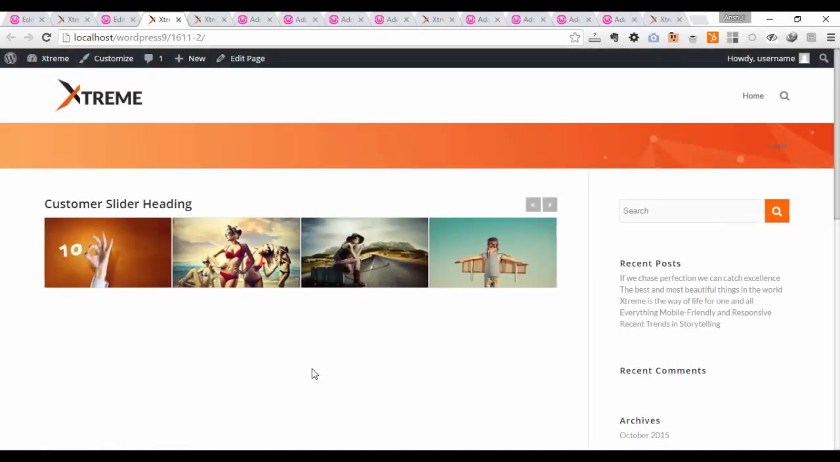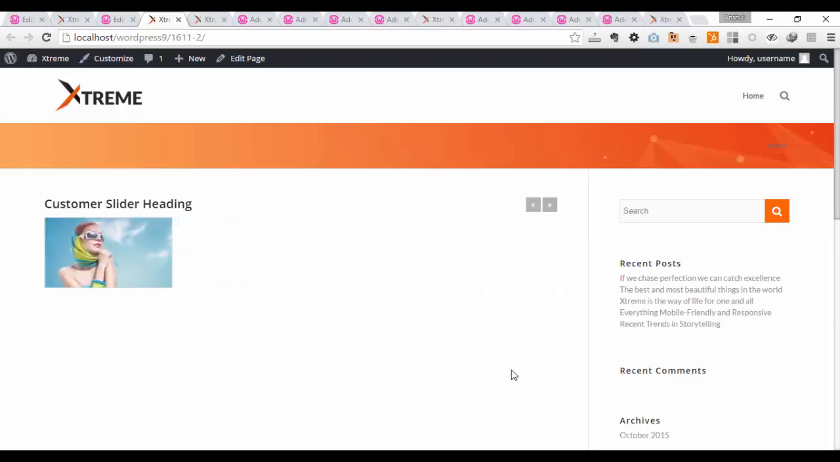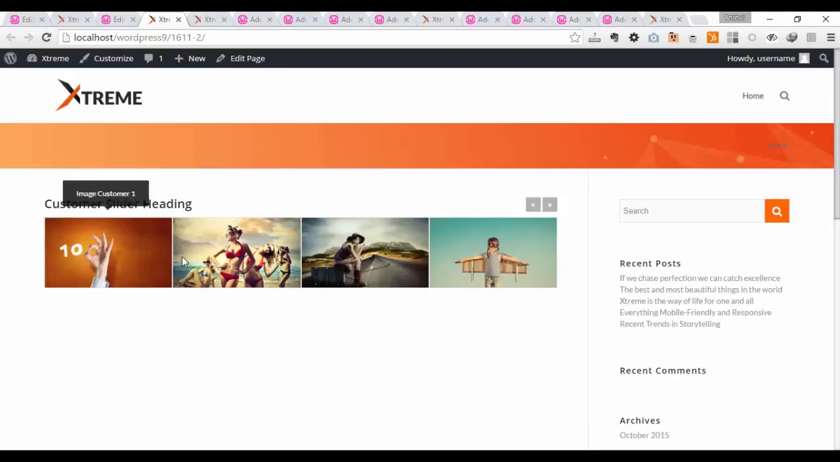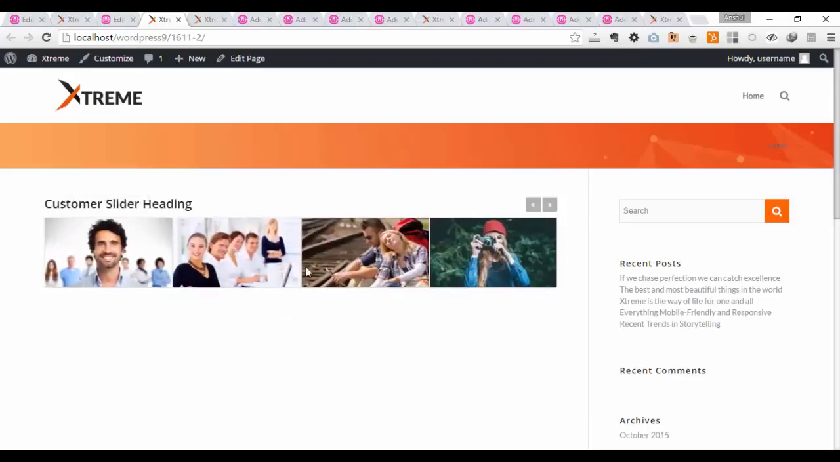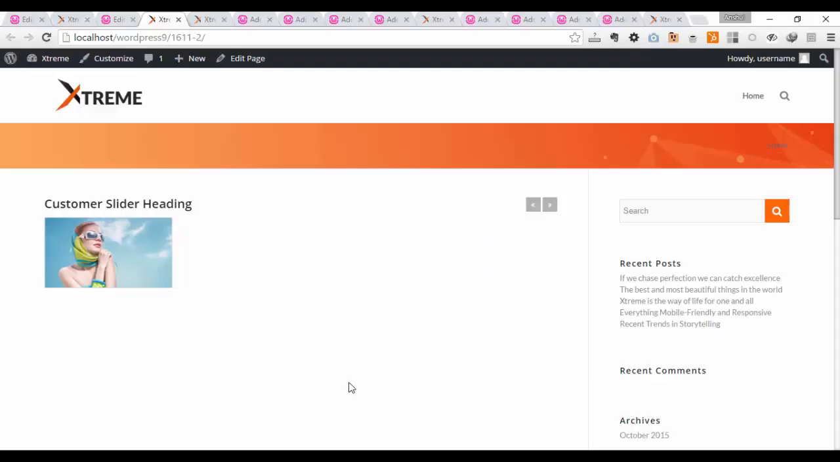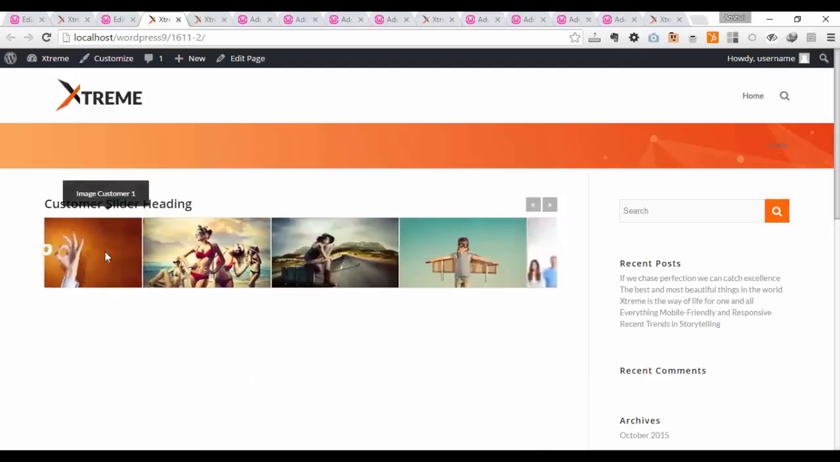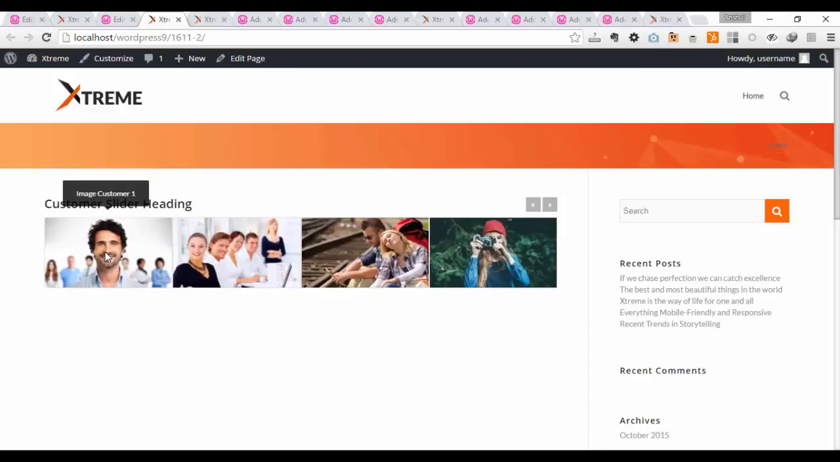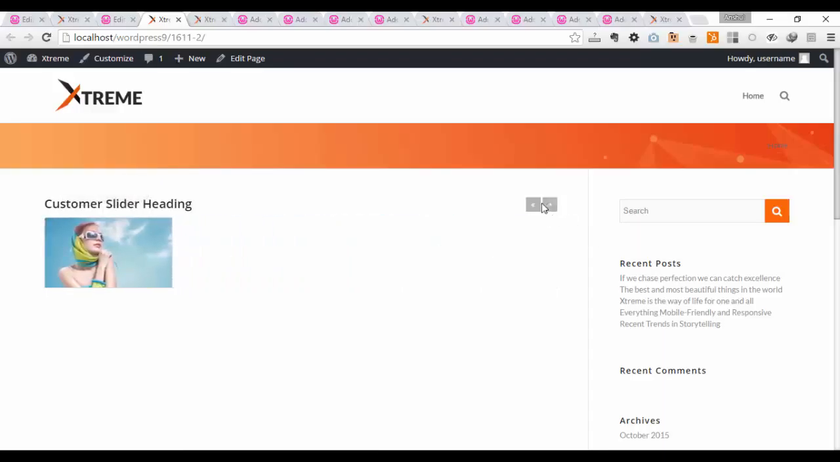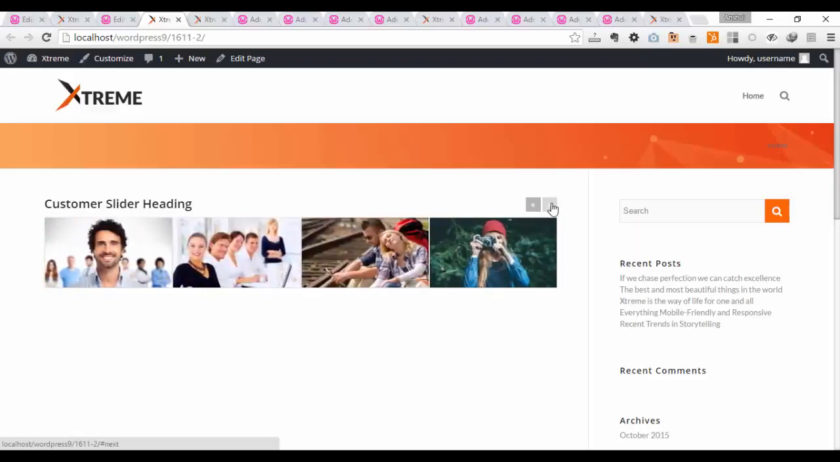Alright, so as you can see, this is the slider, and it slides in every 3 seconds, and I can also add paddings if I want, because these are all coming very close right now. So I can add more paddings to the top and bottom, and this way we can show the customer slider, and image customer 1, this is the caption that we selected, it is coming in the tooltip.